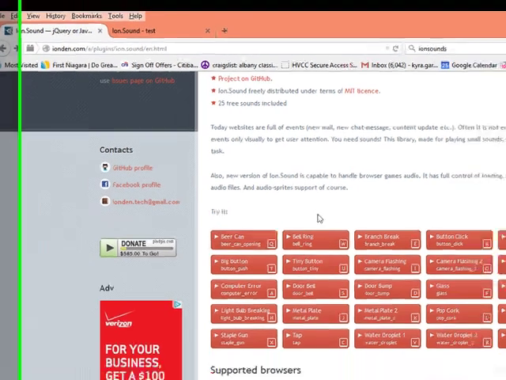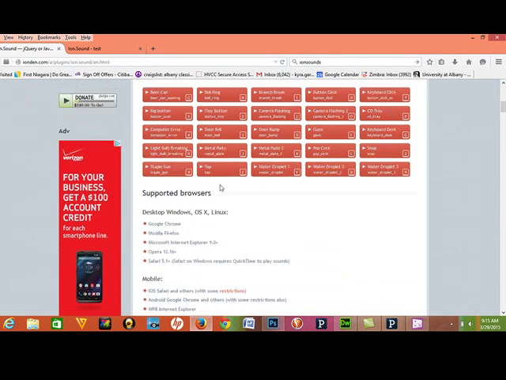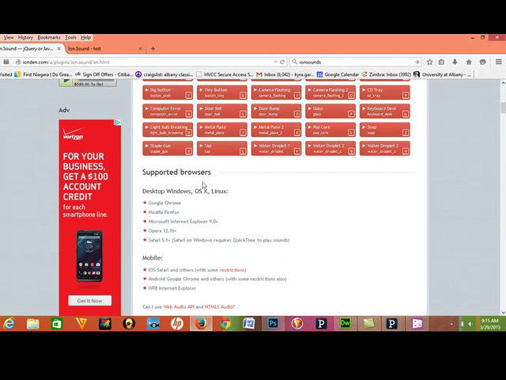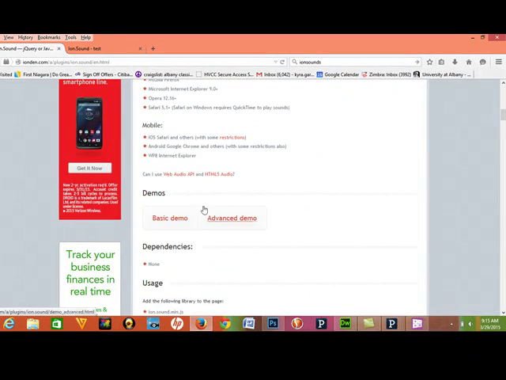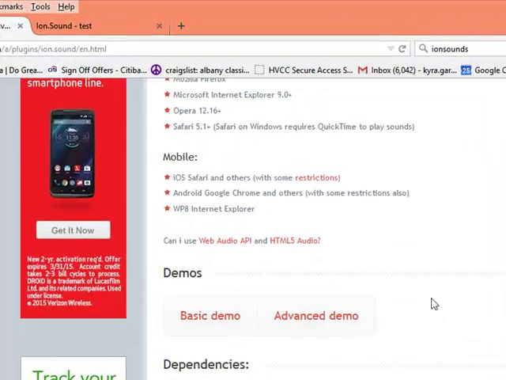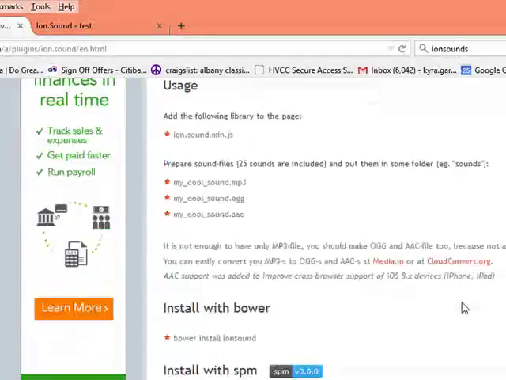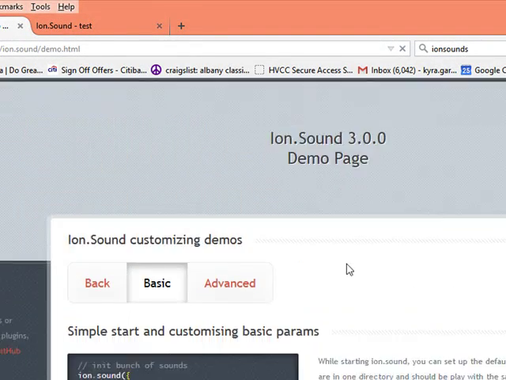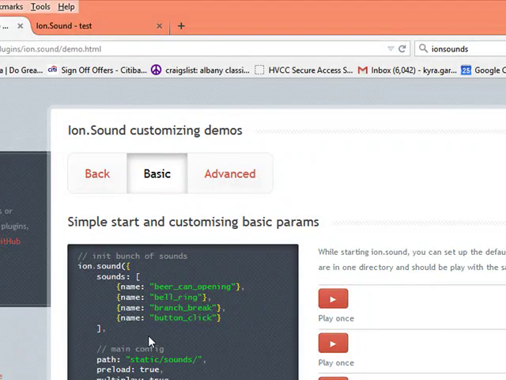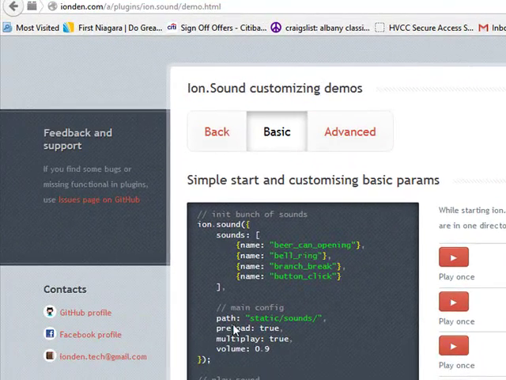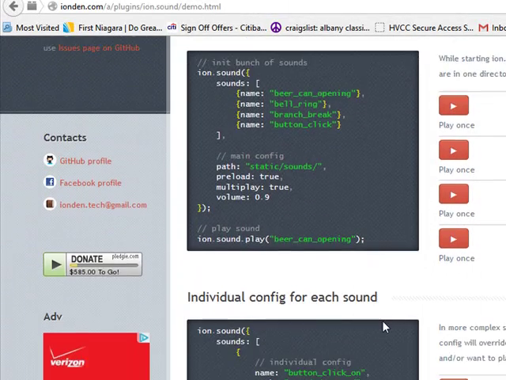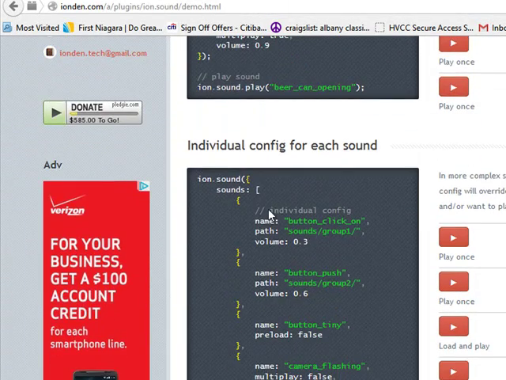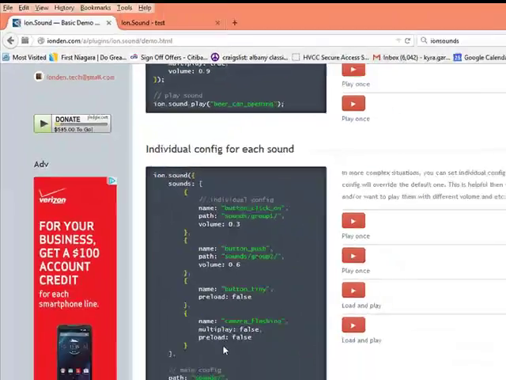So again, if you want to find out a little bit more about IOnSounds, you can go to the website. It talks about the browsers that are supported. You can look at some basic demos and some advanced demos. And we'll just take a quick look here at the basic demo. It explains what you need to initialize and to be able to get the jQuery to work on the page. And then if you wanted to configure each sound individually. So we'll come back to that. So I'm here under demo, just make a mental note of that. We'll come back to that.